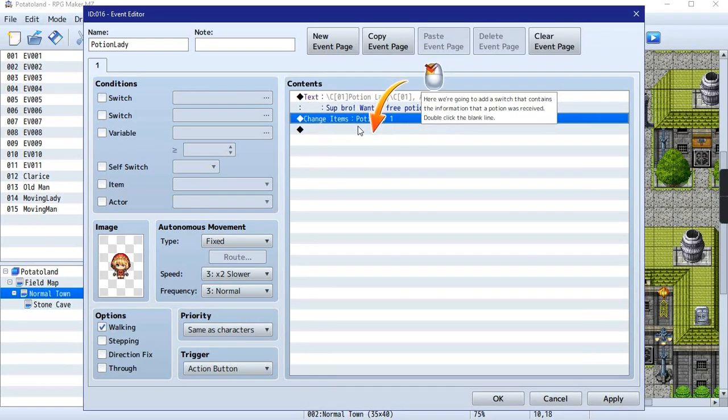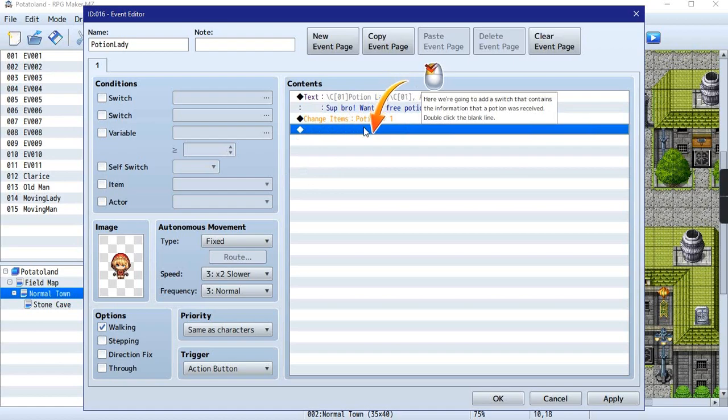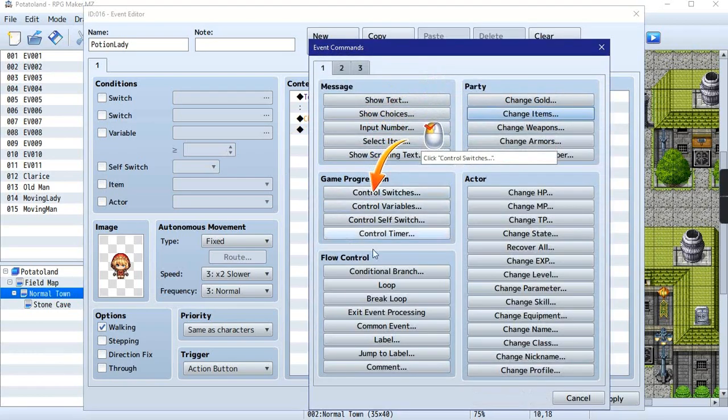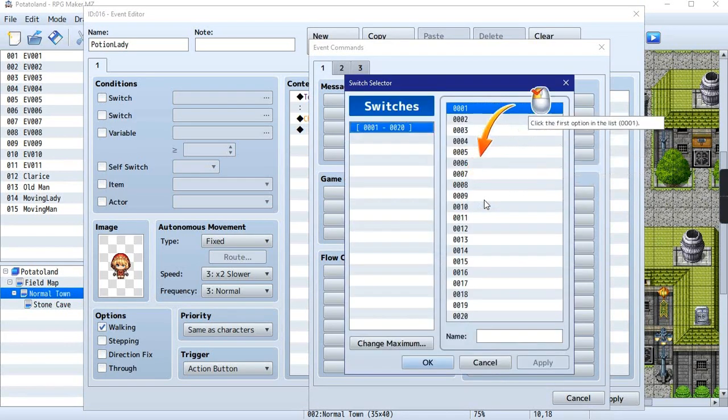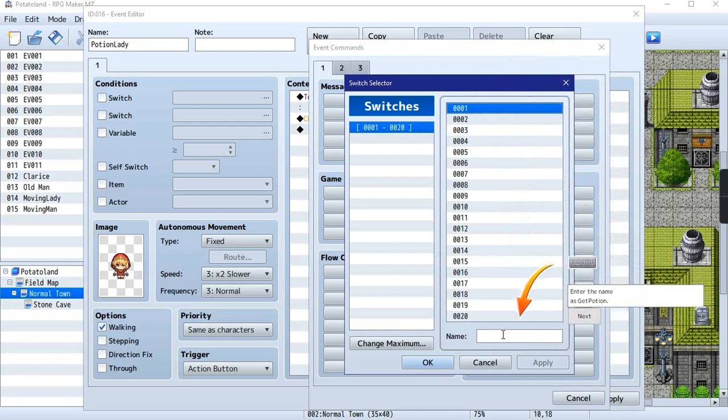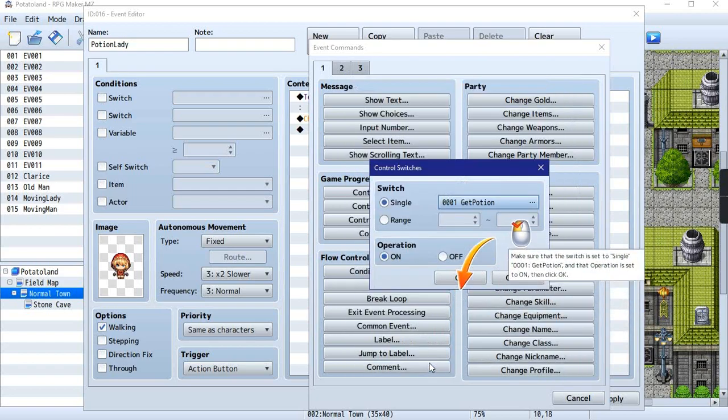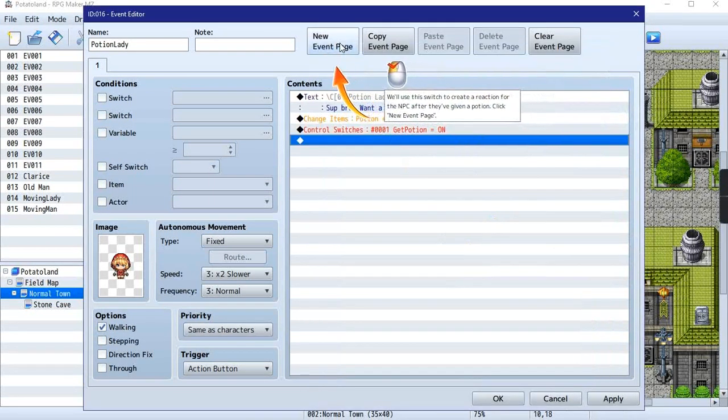I'm going to create a switch that tells her that we've received a potion and she shouldn't give us another potion. So we double click on the next line. We go to control switches in the game progression section under the first tab. In the switches, we'll say single switch, and we'll select the first switch and give it a name at the bottom. So we highlight it at the top, select the bottom, and we call it get potion. We'll make it a single switch, make it easier. We'll say next, say OK, and we'll put it on.